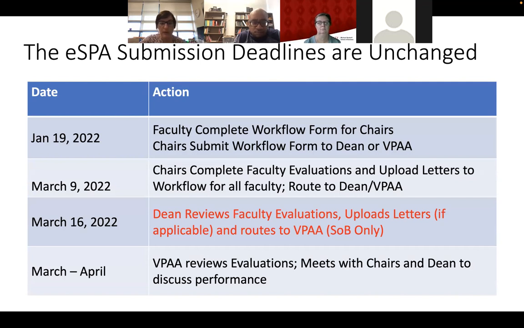There's one more week built in. So after it goes to the department chairs in the School of Business, it also goes to your dean for review. And then after that step, the very last step is that it all goes to the vice president for academic affairs, and she'll have a period of time in which she reviews your file, and then she meets with your chair and or dean to talk about your performance. And that's what really drives the merit raise process.